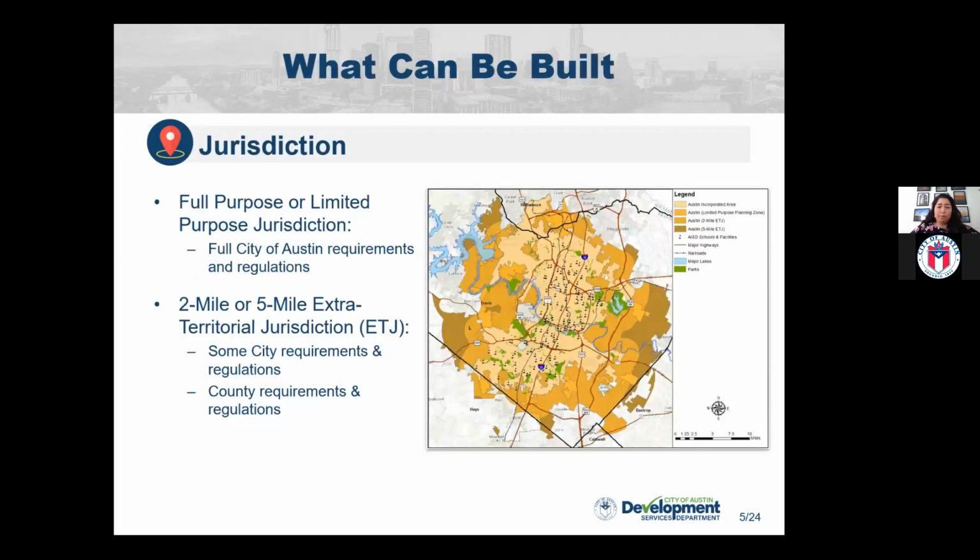So the first thing to determine before operating a structure or business is to determine if development permits are required from the City of Austin's Development Services Department, which is our department. The first step in this process is to determine the jurisdiction of the property. For properties located within the full purpose or limited purpose jurisdiction, full City of Austin requirements and regulations have to be met. For properties located within the 2 or 5 mile extraterritorial jurisdiction, or the ETJ, some city requirements and regulations may be required, but the majority of the requirements will come from the county.